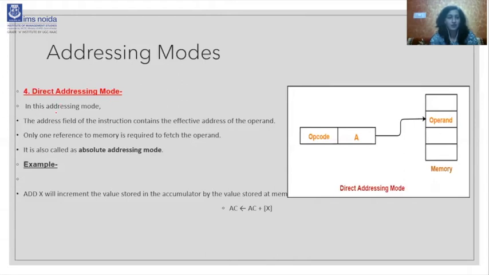Let's read this. In this addressing mode, the address field of the instruction contains the effective address of the operand, right? Only one reference to memory is required to fetch the operand, and it is also called the absolute addressing mode. What do you mean by direct addressing mode? It means in the memory the operand is found directly. The address of the operand is found directly.